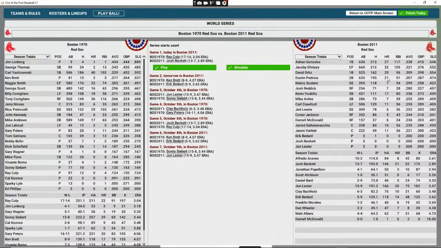Okay, what we do is we simulate the games in the series. There it is in front of us, beginning game 1. We simulate till we get to an elimination game, and then we start playing. So here we go. Game 1, Culp and Beckett.